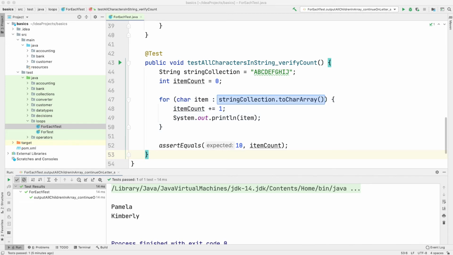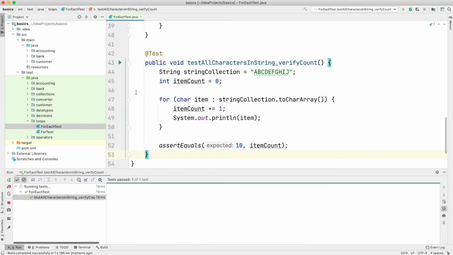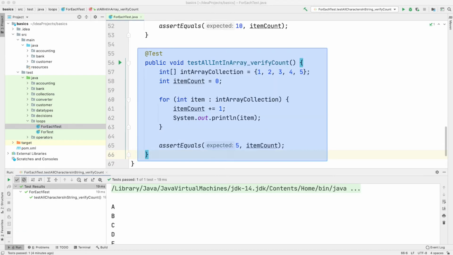String collection is turned into a character array. Item will hold a single character. Inside the loop, item count is incremented by 1 and print line is called with the single character. There are 10 letters in this string variable. The assert expects item count to be 10. If we run this test, it passes.